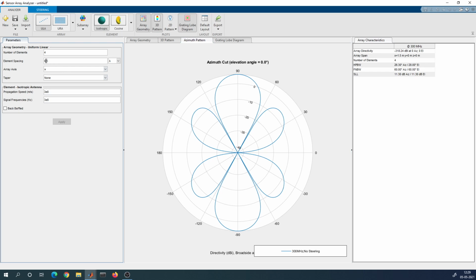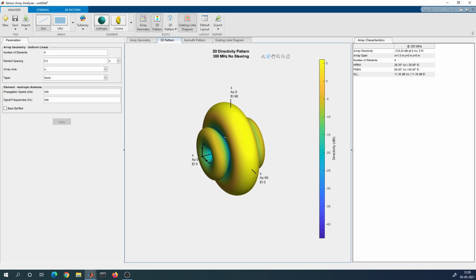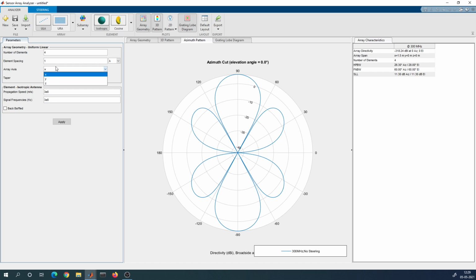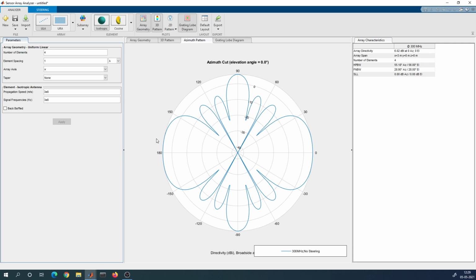Okay, so now let me actually increase it. Let's say 1 lambda. Let me see the 3D pattern. I think you already seen that actually. So let's stick to this and maybe make it 1 lambda. Let's see how it goes. You can immediately see it. The main lobe is there, but the grating lobes have become very serious now.